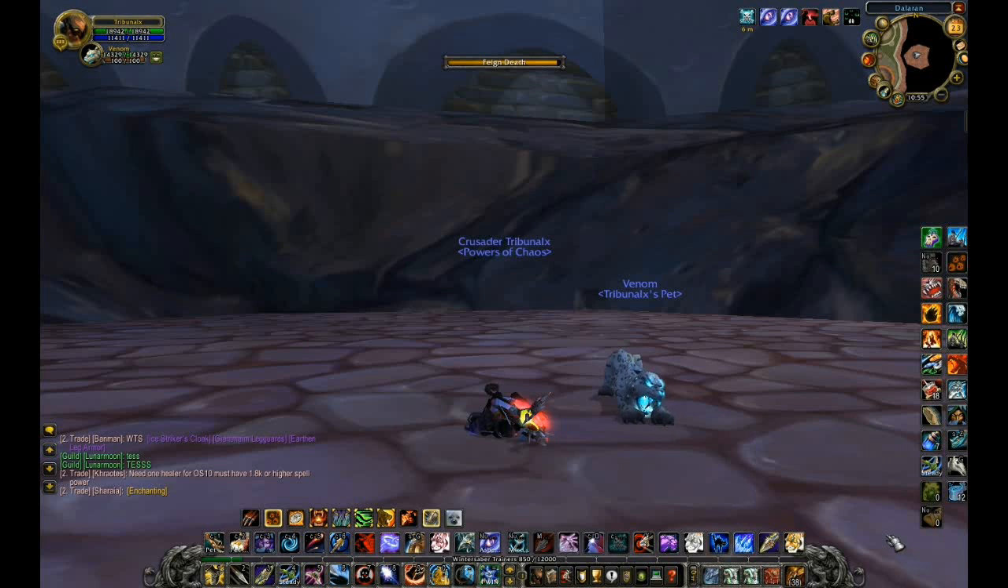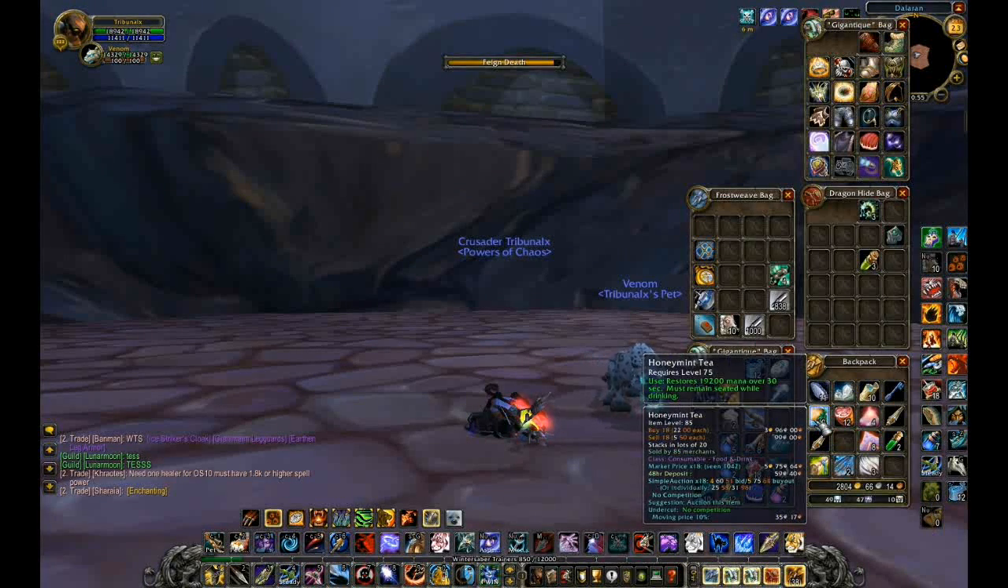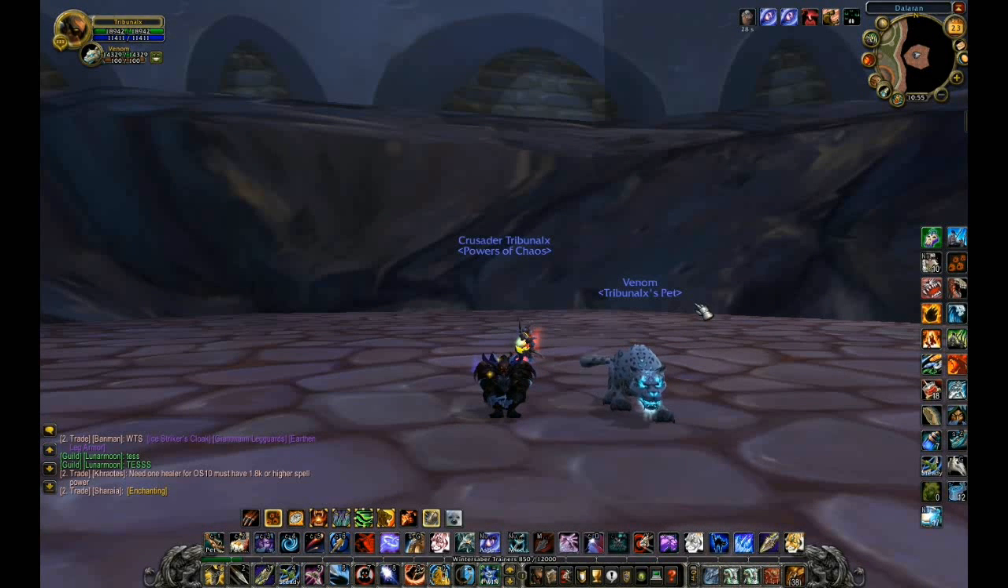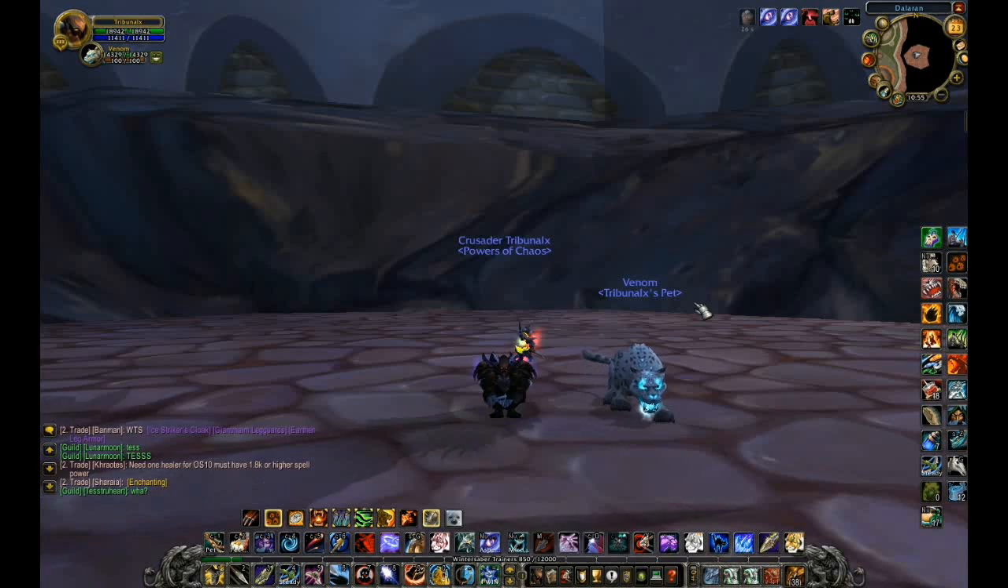I also have, on the number pad, the plus sign. The plus sign is to use my food, whatever I may have. So here I can just use the honey mint tea, and I press the plus sign and I start drinking. And this is very helpful because whenever I need a quick mana break, I can use it in between pulls in a 5-man.